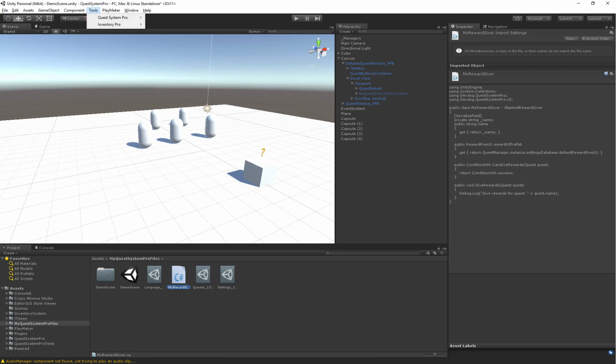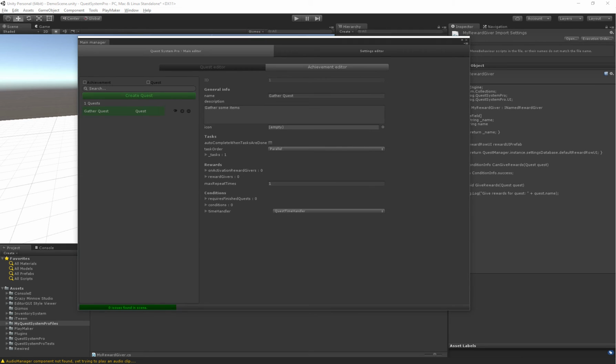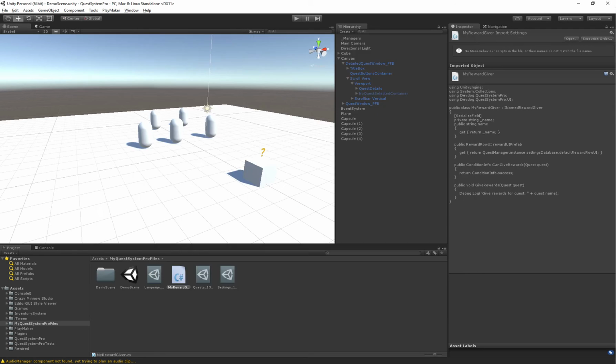And once that's done, we can go to Tools, Quest System Pro, Main Editor, select our quest, and then go to the Reward Givers, expand that, add a type, and then we see here our My Reward Giver. That's the one we just created. We just add it. We can add the name for this reward, and that's it.